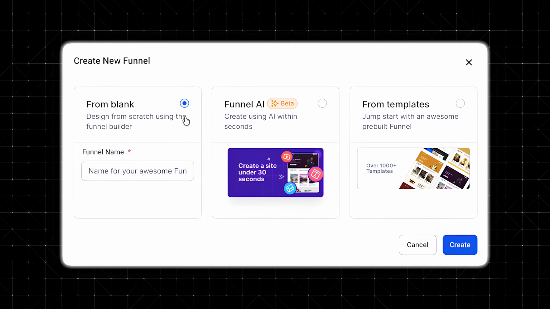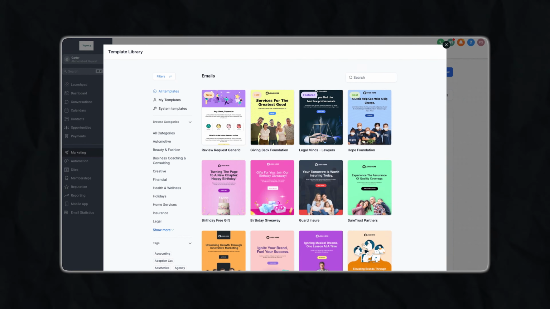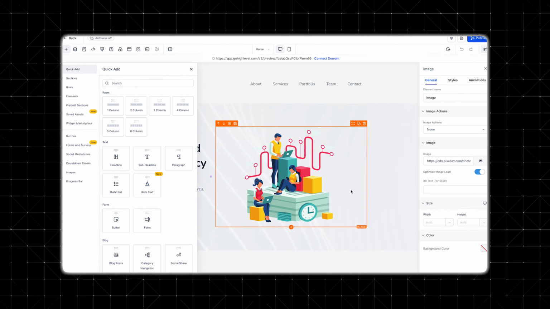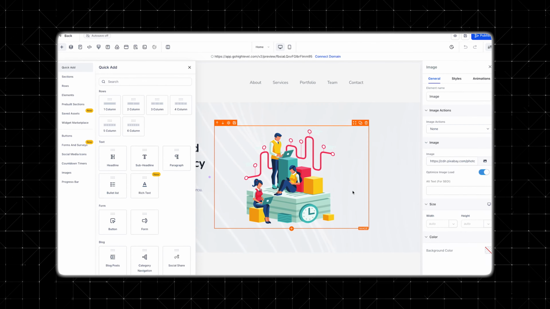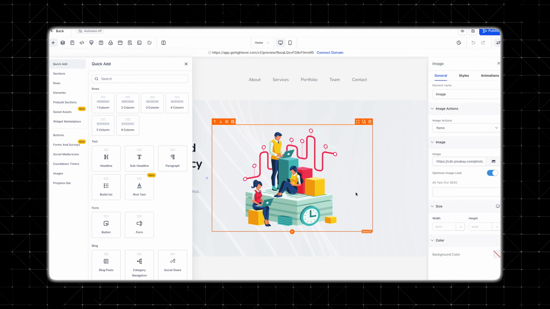Inside GoHighLevel, you can either build from scratch or choose a template. The templates are grouped by industries like fitness, real estate, or coaching, so you don't need to start from zero. Once you've added your pages, you can customize everything like your brand colors, fonts, and logo. You can insert forms to capture emails or phone numbers, and you can add a booking calendar or checkout form.